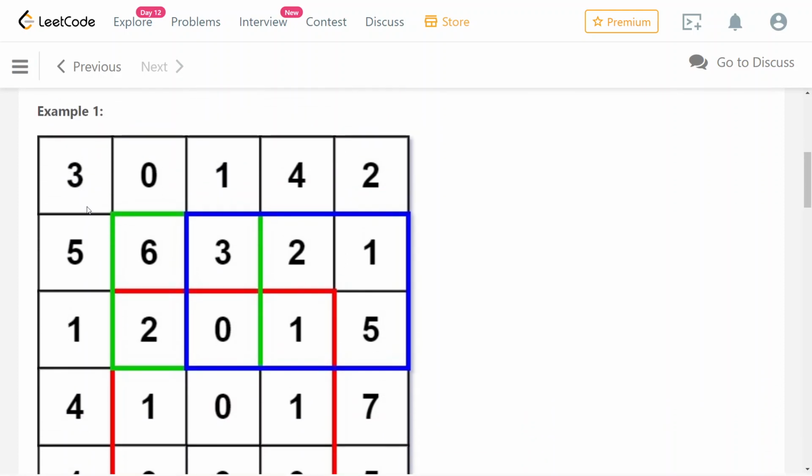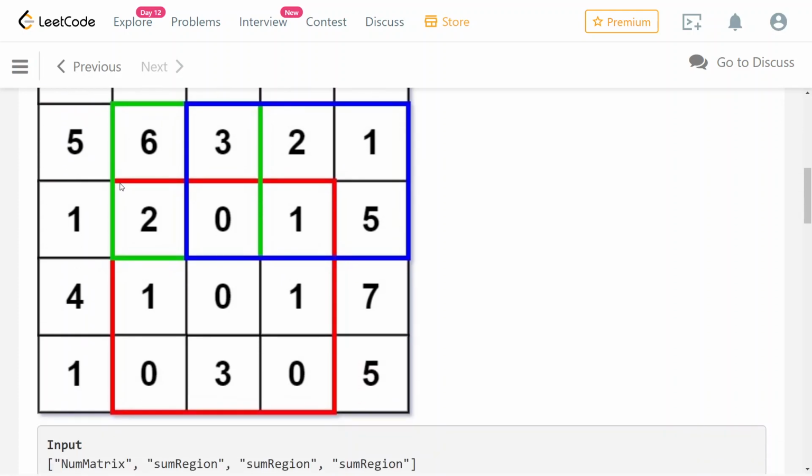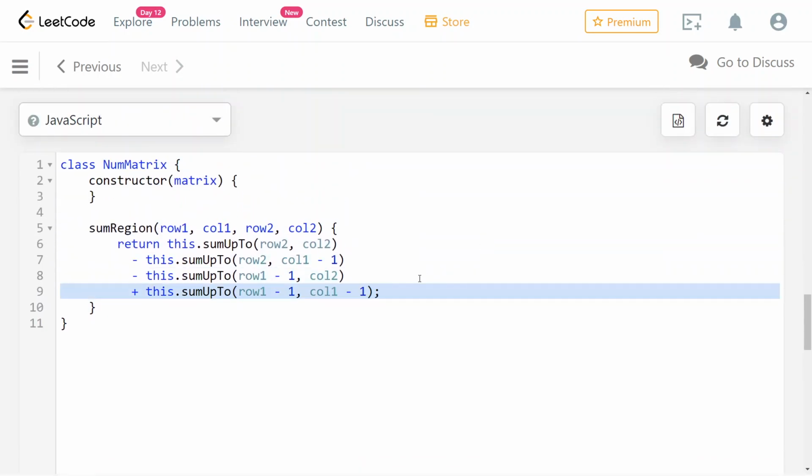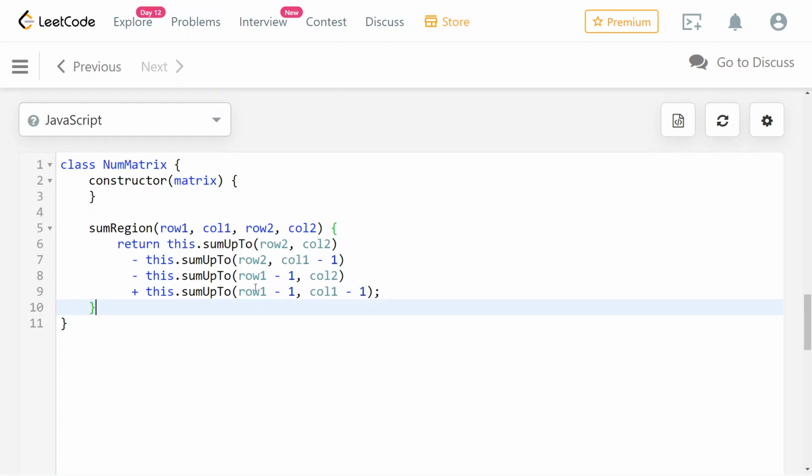And so now we need to add it back in so that the net sum is zero and we will be left with only the region that we care about. Okay? So we will add back in that region. And to get that, you simply remove one from both of the indices. And again, if you don't remove one, you're going to be adding back in some elements that haven't been removed twice. So that would be not good. And yeah, that's it. So this is the implementation of the sum region function.